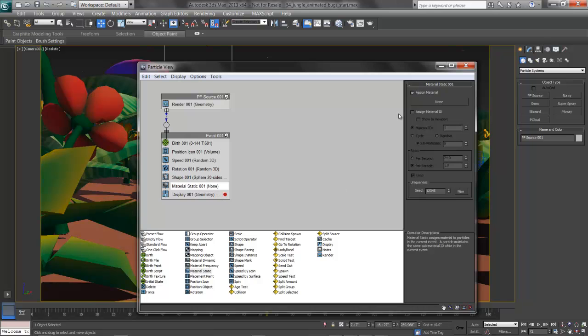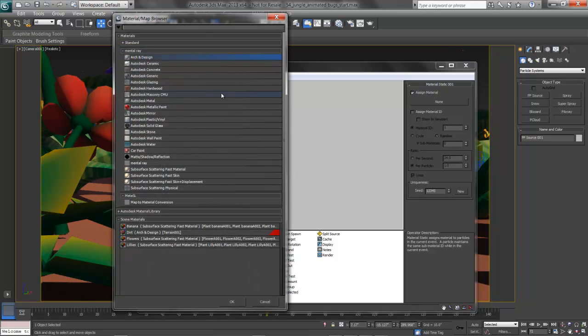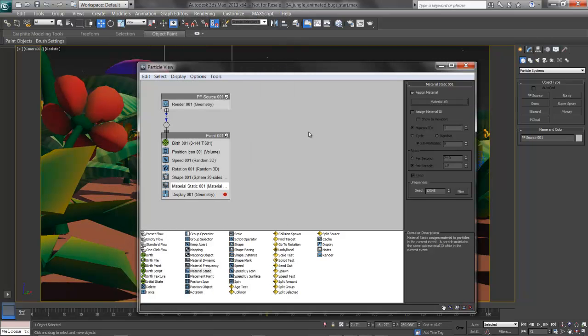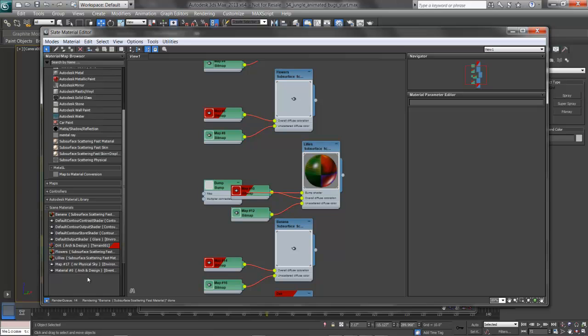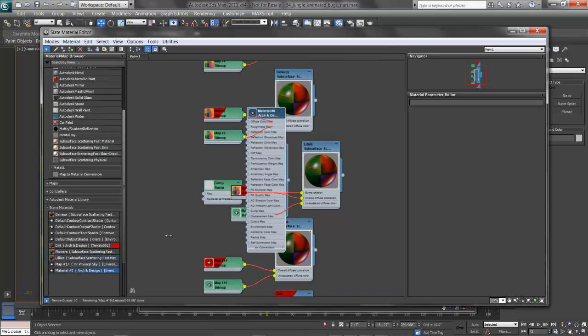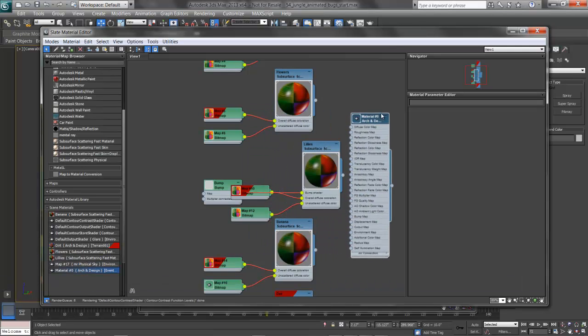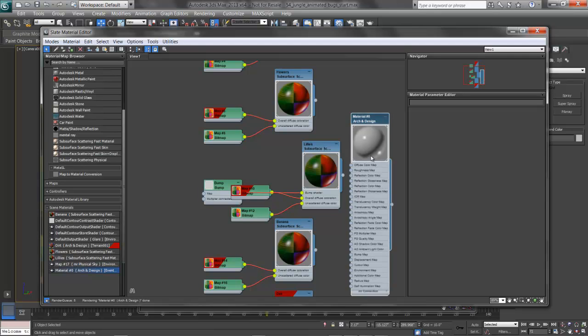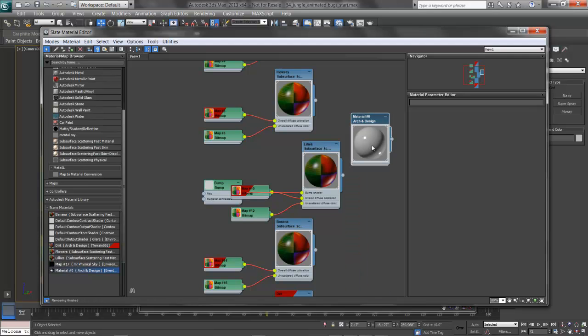Then I'll click on the material, and where it says Assign Material, I'll click on the bar that says None. I'm going to choose an Arc and Design, and I'll double-click on it. It's called Material 0, and I'll pull up my material editor to edit this by pressing M. Here in this material editor, down in the lower left under Scene Materials is Material 0. I'll select it, double-click on it, and there's that material.